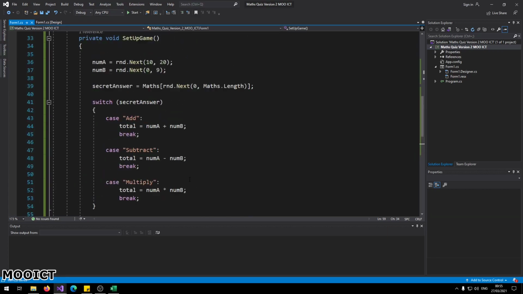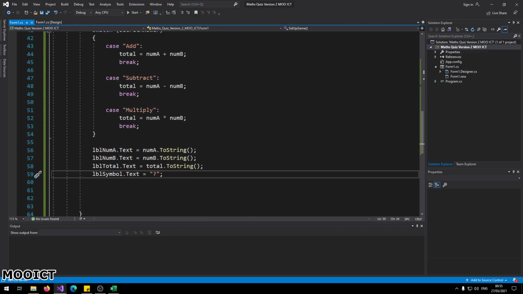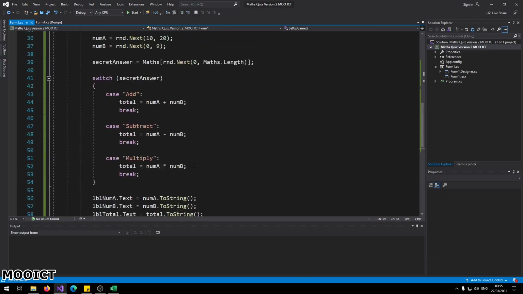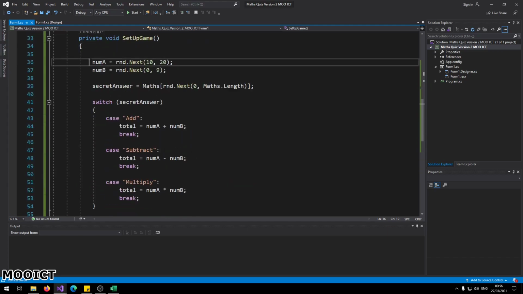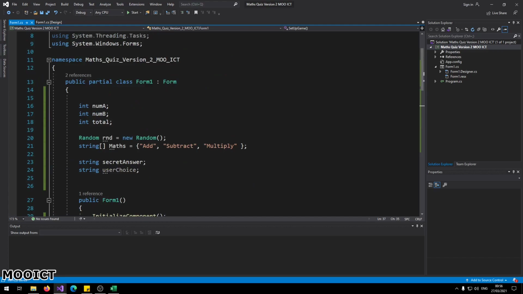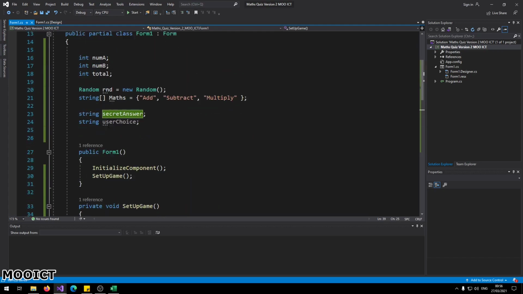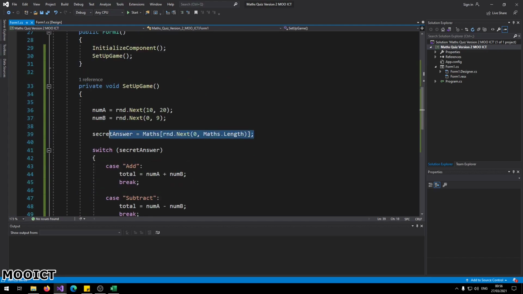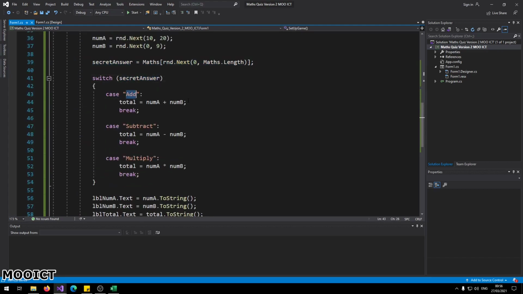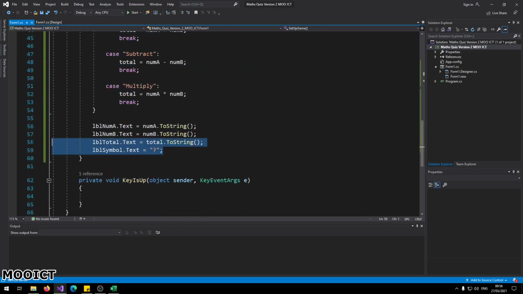Okay, so that's that for the setup function. So let's just go over this function again. All right, so in the beginning we're just creating the 2 integers that we created here, num a and num b. They're both getting 2 different random numbers, and then the secret answer string is going to hold one of those from the maths array. Right, so it's just going to pick one random one, and depending on which one it picks, the total is going to be equals to either plus, minus, or multiply. And then we're just basically showing the labels on the screen with the value of whatever number was picked, alongside the question mark for the labels.